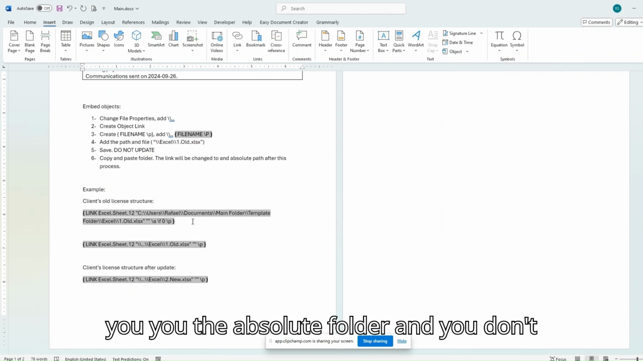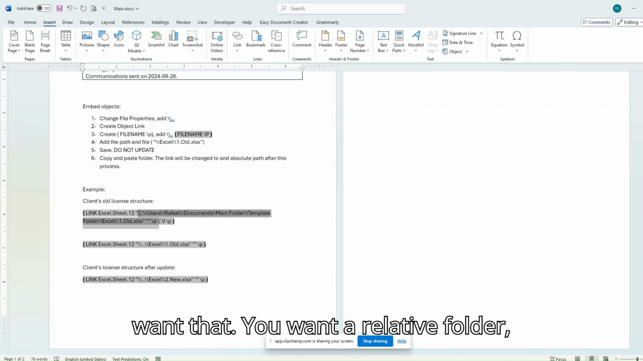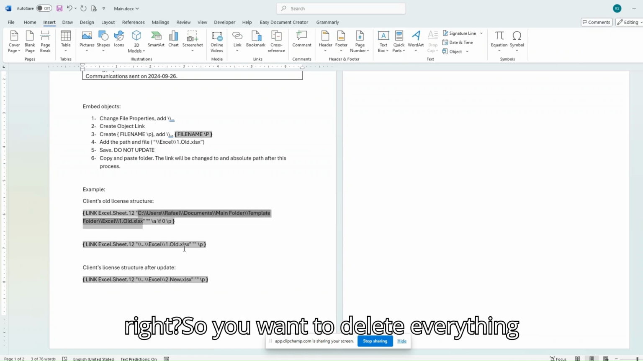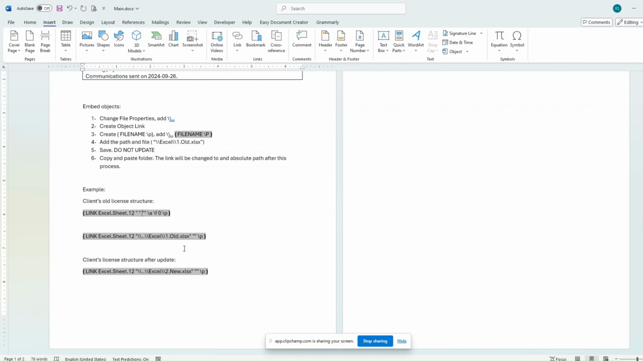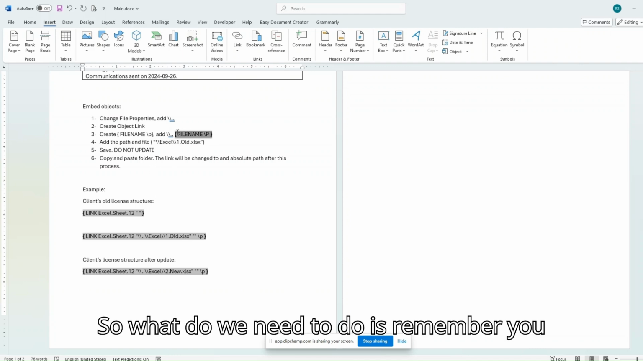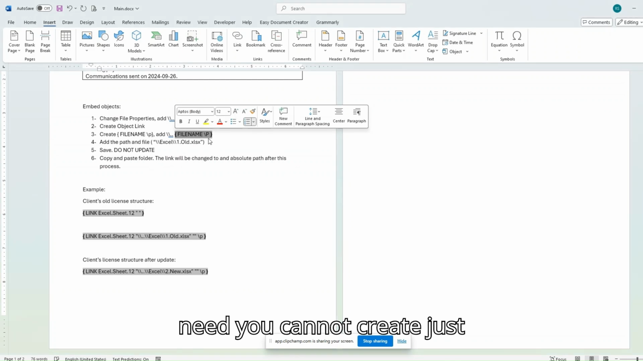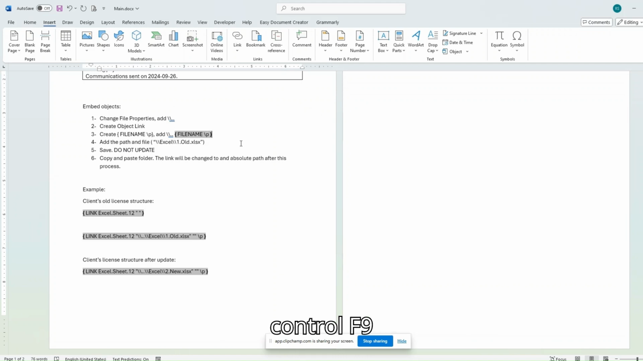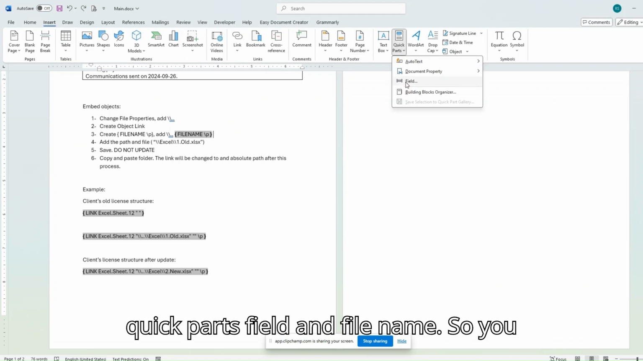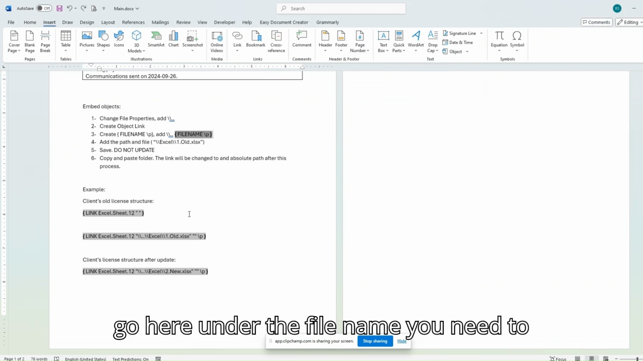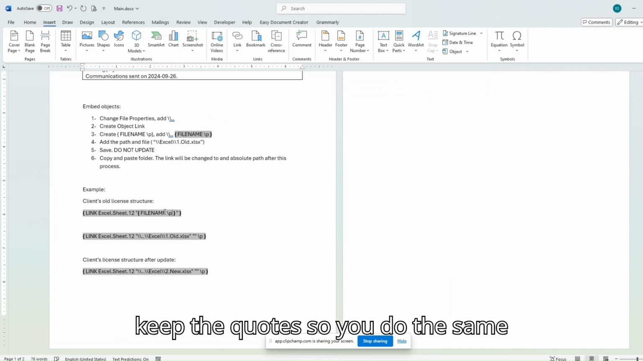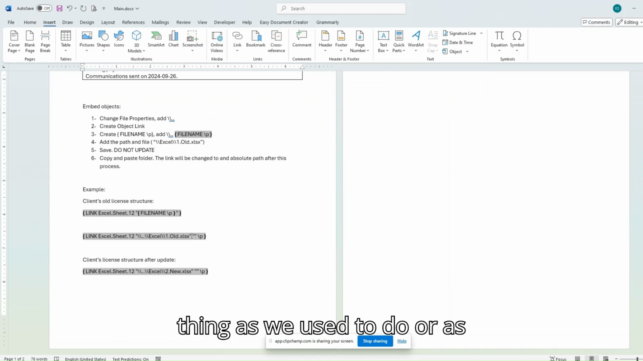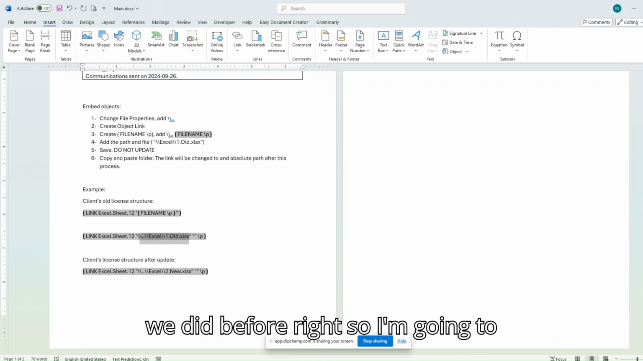So this is the regular syntax. It shows you the absolute folder, and you don't want that. You want a relative folder, right? So you want to delete everything here, right? And you don't need the rest. So what you need to do is, remember, you cannot create just curly brackets and expect it to work. You need to create a field. So you either do Control F9 or you go to Insert, Quick Parts, field and file name. So you go here under the file name. You need to keep the quotes. So you do the same thing as we did before, right?